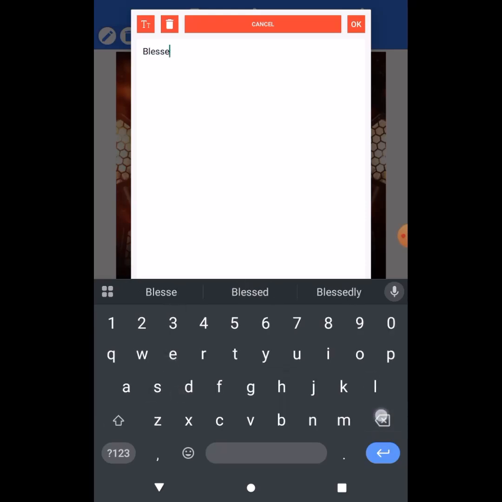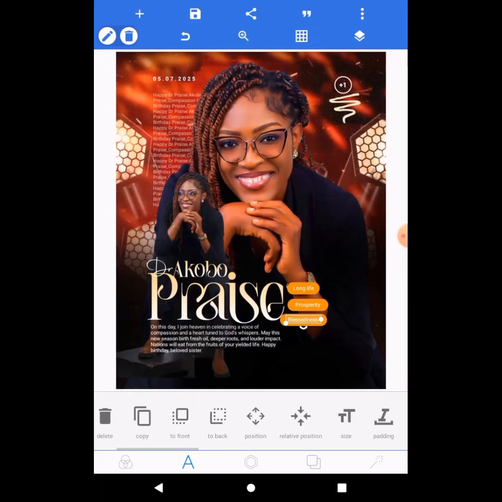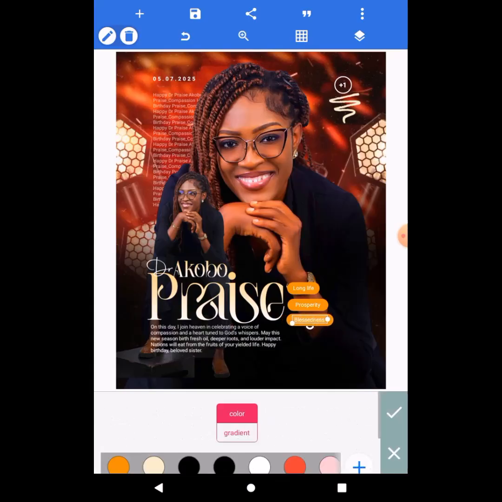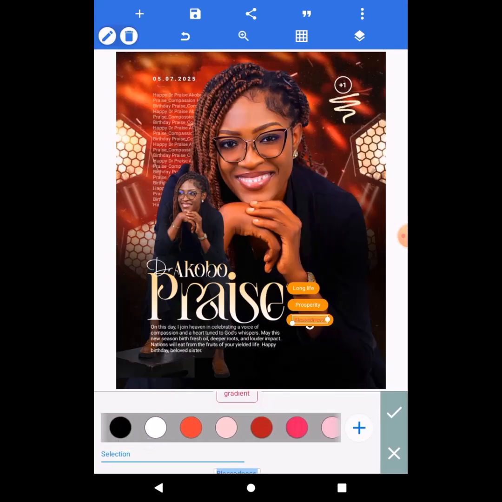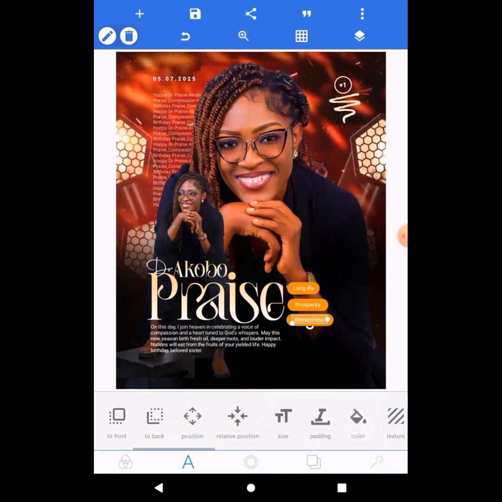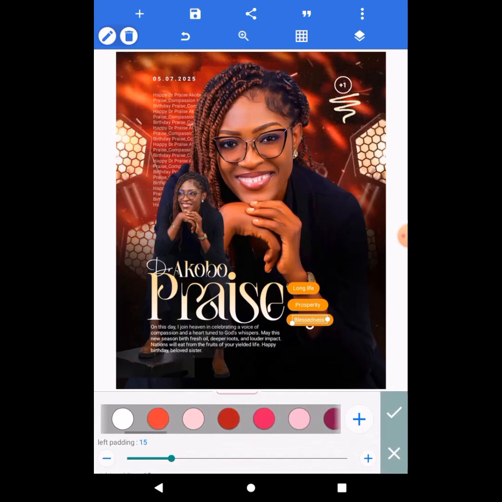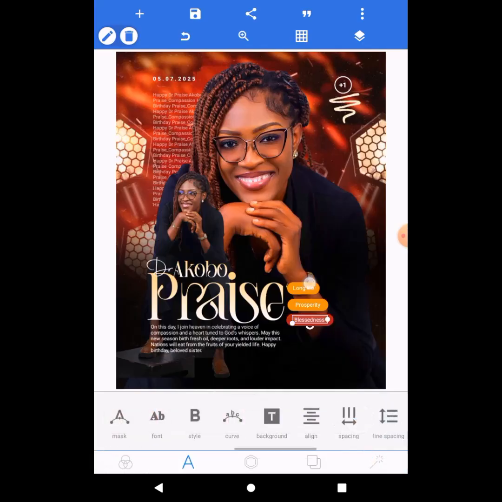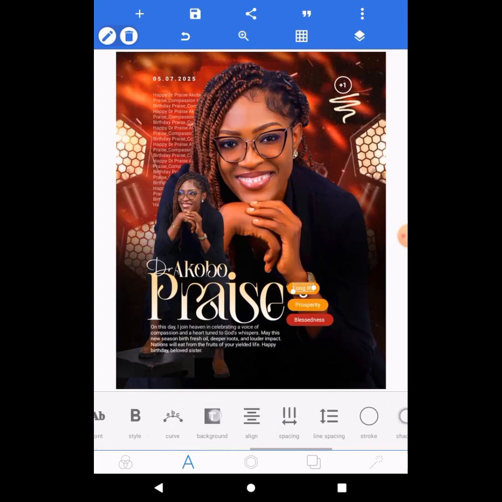All right, I think I'm going to use the position at the center. We're going to do blessedness. Our blessings, blessedness. Anyone think blessedness or blessings? Okay, so I'm going to change the color of this particular one. Not the color of the text, all right, the color of the background. So you come to the background and then change the color this way.